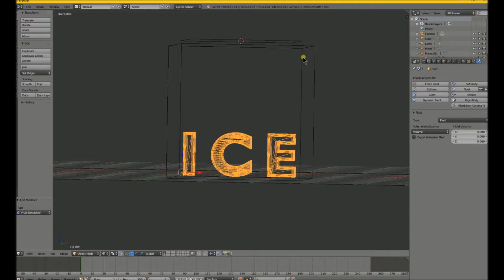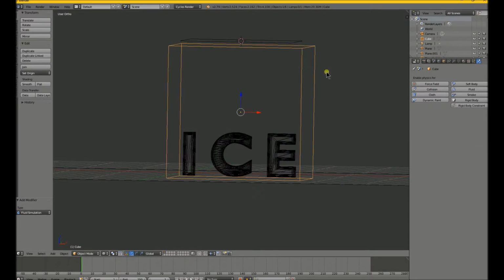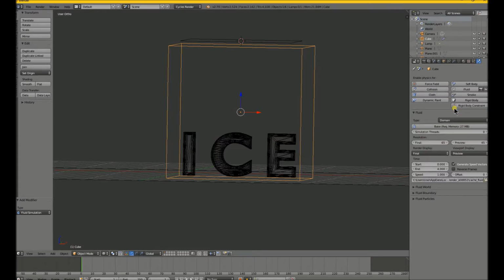Okay, now we're going to click on the box that we've created. Anytime you have trouble clicking on these, because it's a little thin, as you can see here, you can click on the various things here. So if I click on cube here, it lights up. So now we're going to say fluid, and this time we're going to say domain.